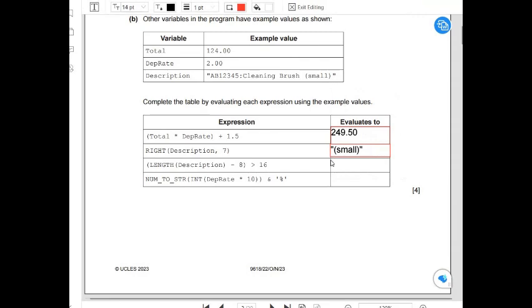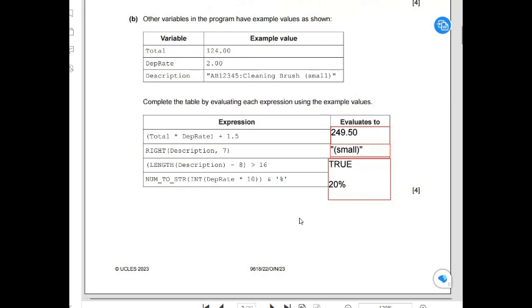Okay? And then we want length description minus 8 is greater than 16. Yes, it is. So that's a true. Then we want number to string. So it's going to be integer department rate times 10 and the percent. So department rate is 2. 2 times 10, 20%. Bosh. There you go. That's our 4 marks in the bag.